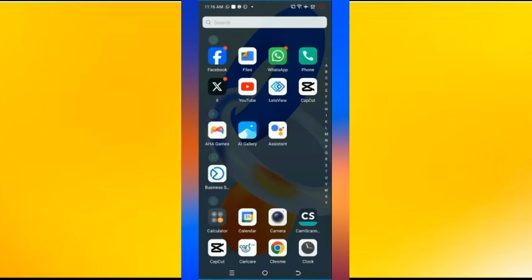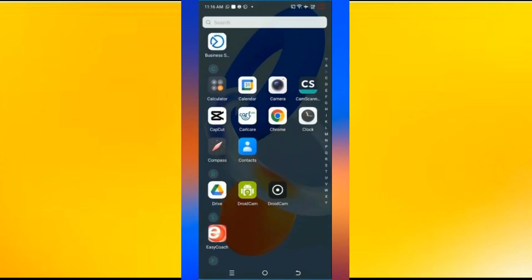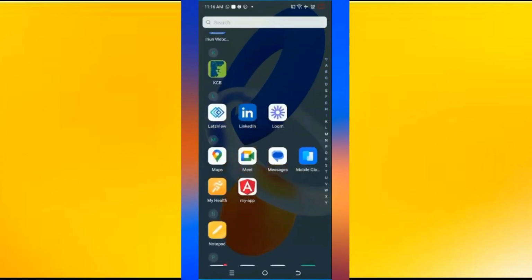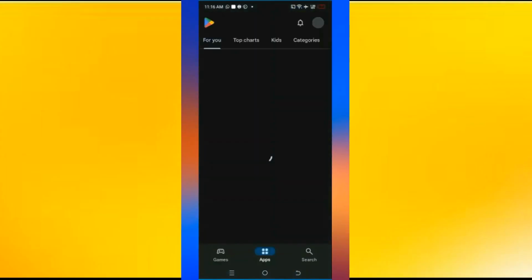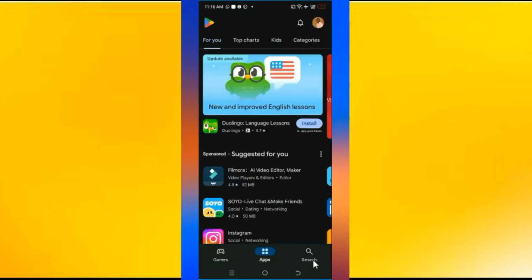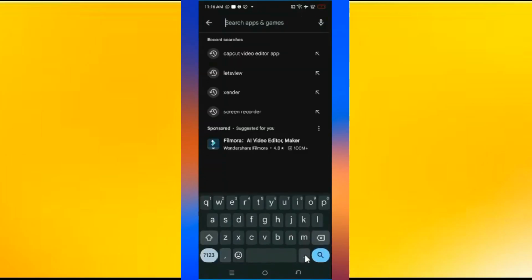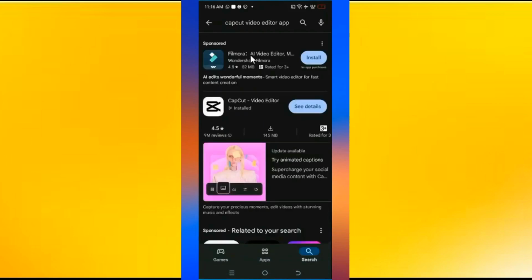In the first place, you're supposed to download Capcut from Play Store. So you just go to Play Store and then you search for Capcut. There is that option for search. Already I've been able to search for it here. You can see it is the first option that has been displayed there. So you just click on it and then you can install.